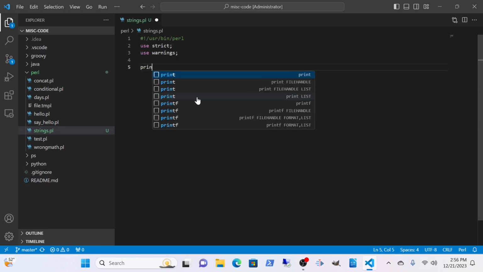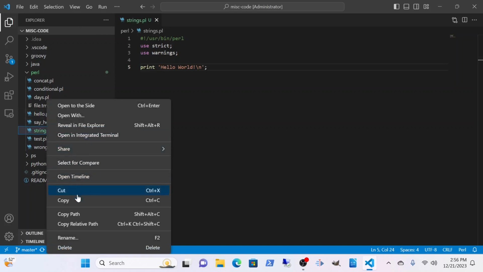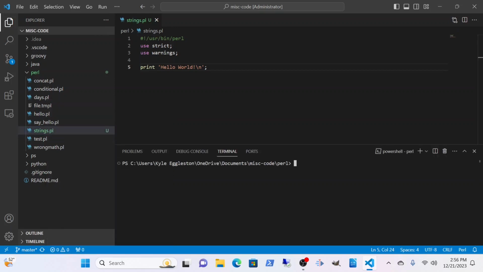So if we do this, we do print hello world and we do a new line. Okay? This is in single quotes. Let's go ahead and run this. And as you can see, the backslash n got included in there, right?